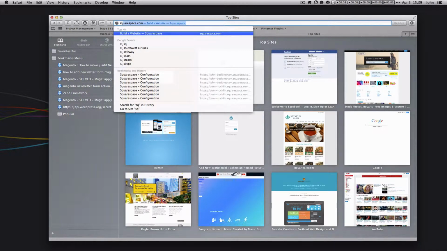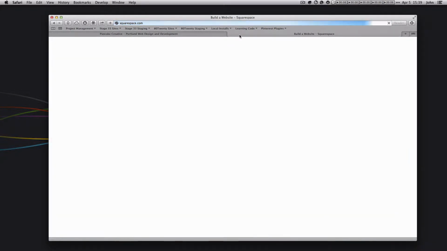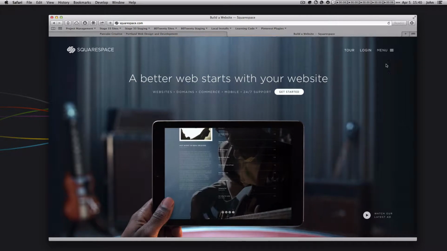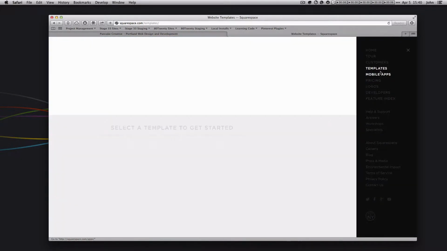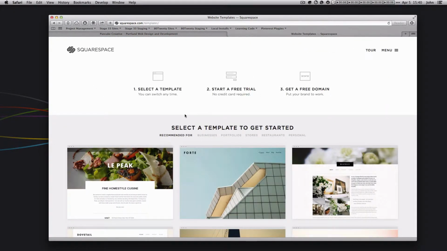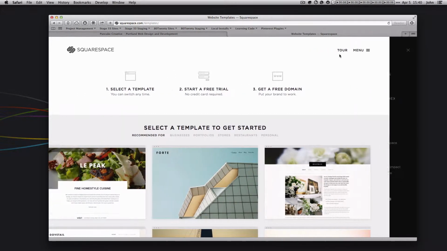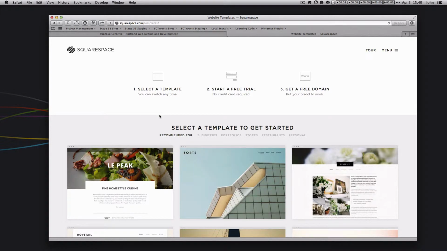First, we're just going to go to Squarespace and take a look at some of the stuff. These guys have some pretty legitimate themes, and everything's pretty clean and pretty glorious. So these are kind of the templates that we have available. We can go to menu, over here to templates, and we have all this stuff available to us.